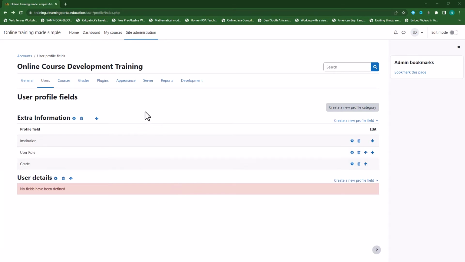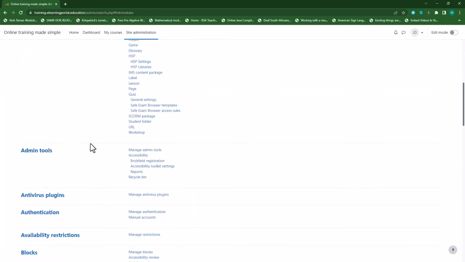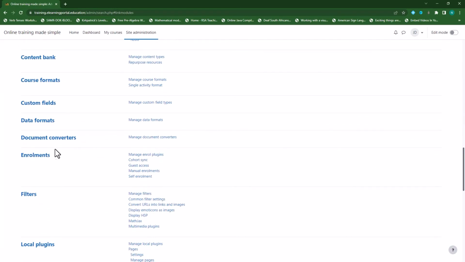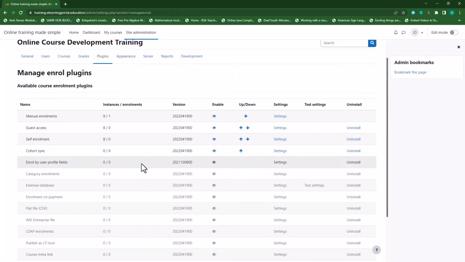Remember, we've installed the Enroll by User profile field. So let's go back to that plugin by clicking on Plugins, and then scroll down to where you see Enrollments. And then next to Enrollments, Manage Enrollment Plugins. Let's click on that.